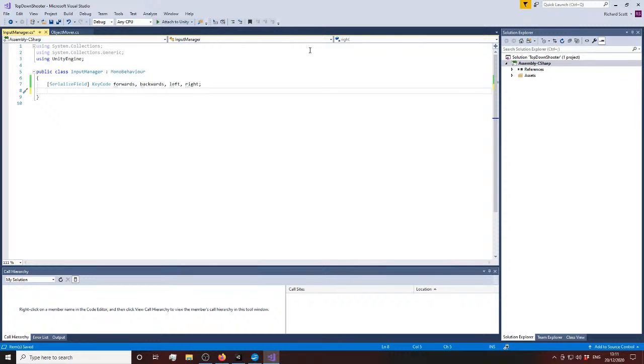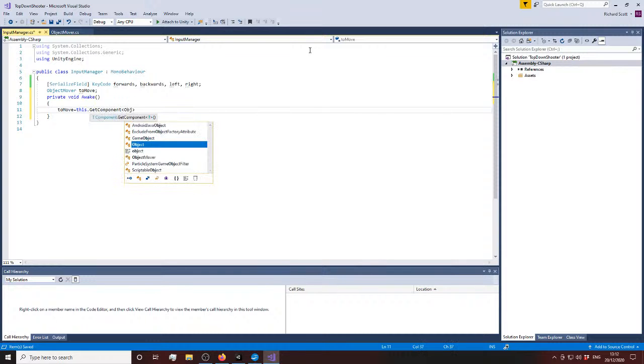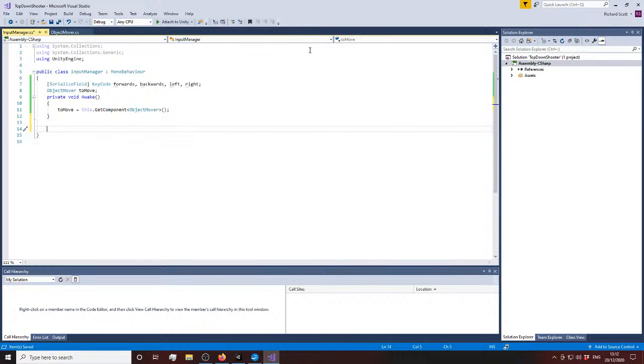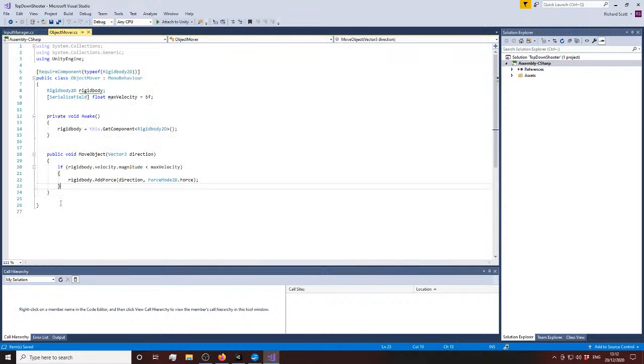So, ObjectMover to move. Awake: to move equals GetComponent ObjectMover. What else? FixedUpdate. So, what FixedUpdate is, is an update that gets called every time the physics updates. So, if we're calling something like MoveObject, where we are actually applying physics to the object, we want to call it there.